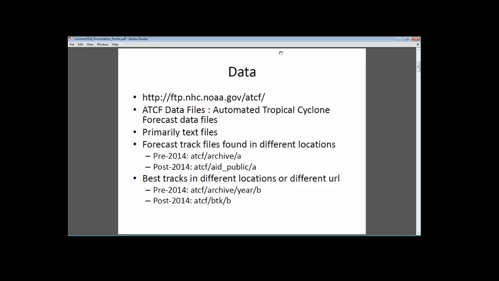So first of all, where did I get my data from? I got my data from the NHC's FTP web archive. ATCF stands for automated tropical cyclone forecast data files. I had to get really four different types of files just for the storm data. And the reason why was because the National Hurricane Center organizes their data in different locations.